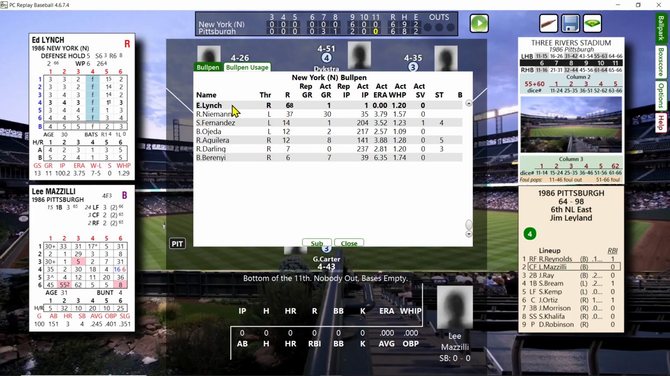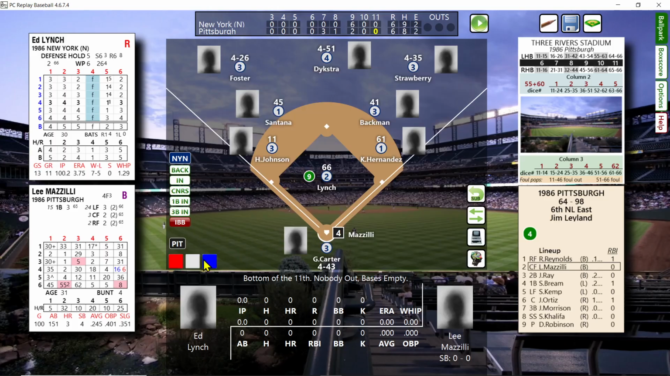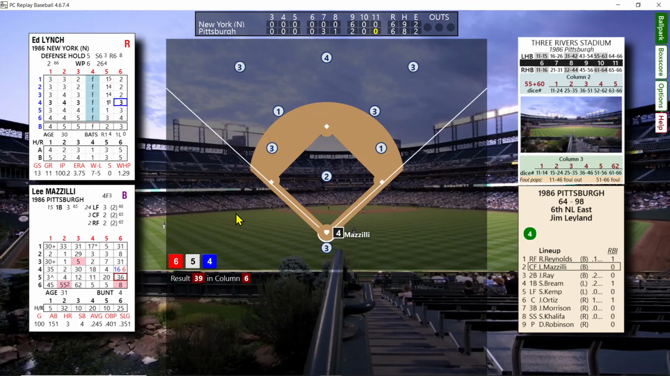Doesn't look like Lynch did much relieving, but he's a much better pitcher than Neiman's 1.57. He actually did a lot more relieving. Lynch only pitched 1 inning. I'm going to have to go with Neiman. It feels unfair to use Lynch. He pitched 11 games in relief. I don't know if he pitched a lot. All right, we'll go with Lynch. He's the better pitcher. Lee Mazzilli for Pittsburgh.